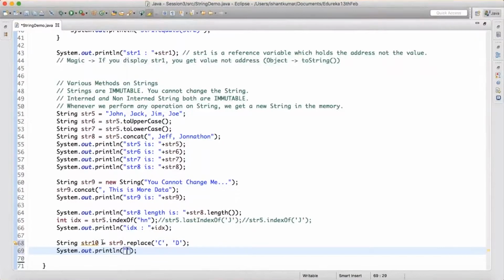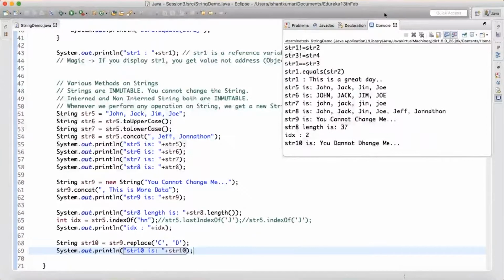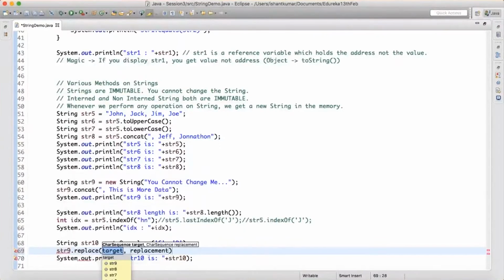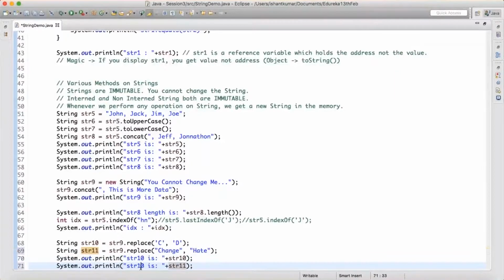So you say System.out.println of str10 is plus str10. When you run the code, you now see that the character C has been changed to D. We also get replace all, where you replace some string with some other string. For example, you can say replace the word hate, and store it in string str11. Similarly, you say System.out.println of str11.